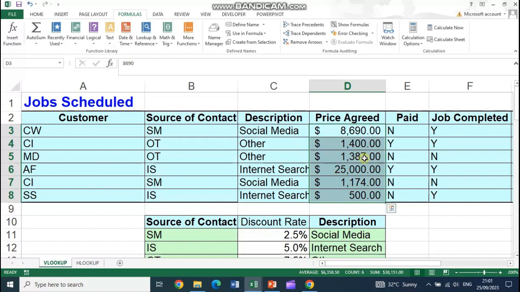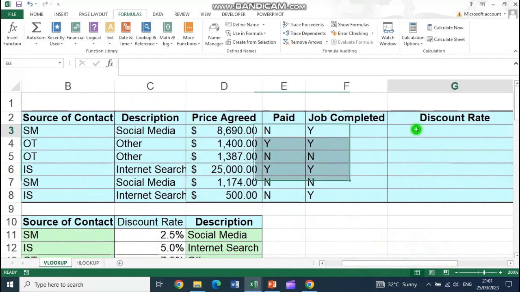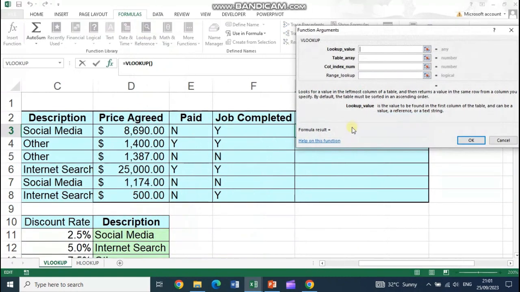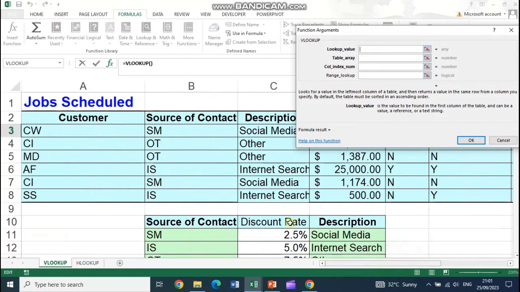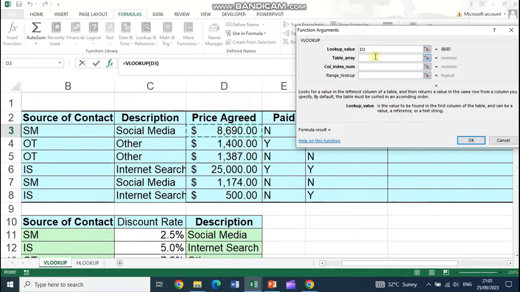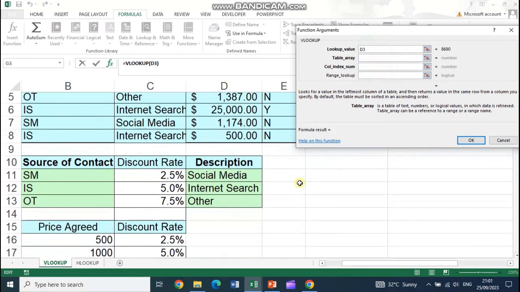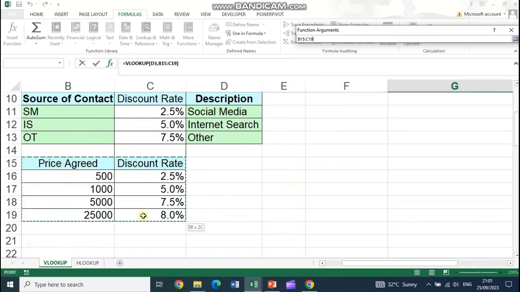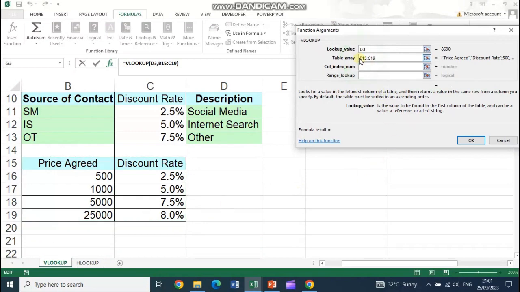So in this type of scenario, it is not possible to put all the values in our master data. Let's see how we do the VLOOKUP function. So we go to VLOOKUP. What is the value we are looking for? We are looking for the price agreed, that is D3 in this case. The table array is price agreed and the discount rate, and I will fix it.